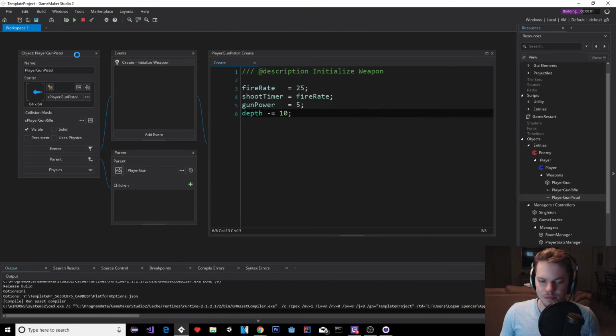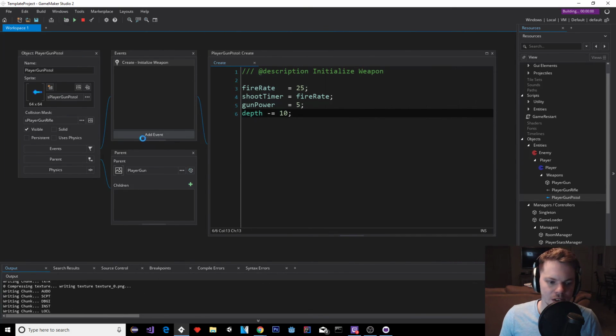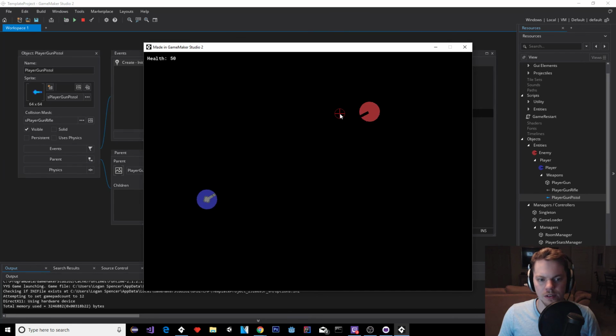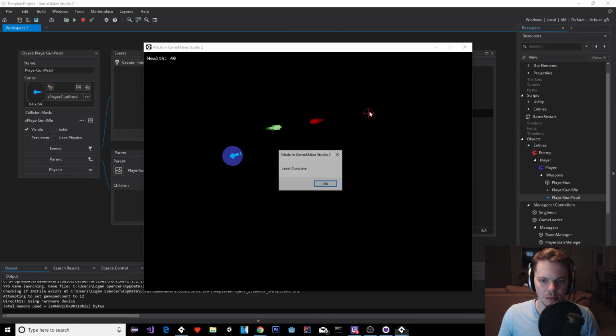Okay, hopefully this works. So now the gun should appear on top of the player. There we go. So if I hit control now, we'll see the gun switch, and I have a little bit slower fire rate. It's a little bit weaker of a gun. It's gonna take me a lot of shots to kill him.